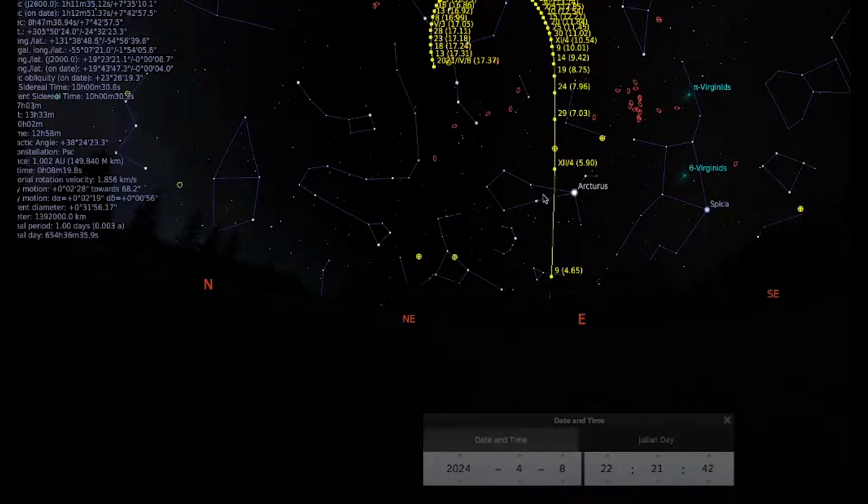You can do this for minor planets. You can do this for the moon. You can do it for the sun. Whatever. You can actually predict where these objects are going to be. So it's a pretty nice and very sophisticated piece of software.